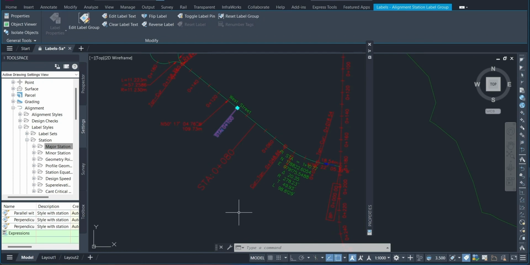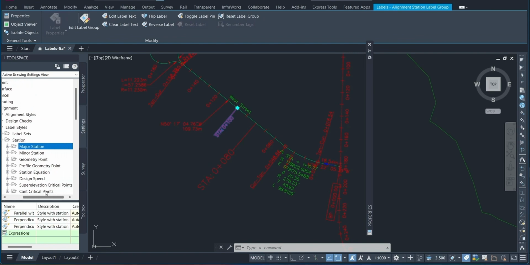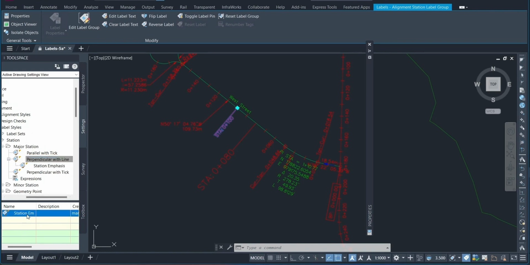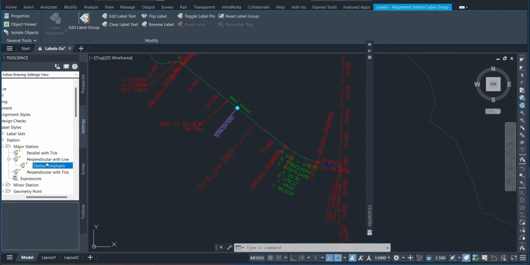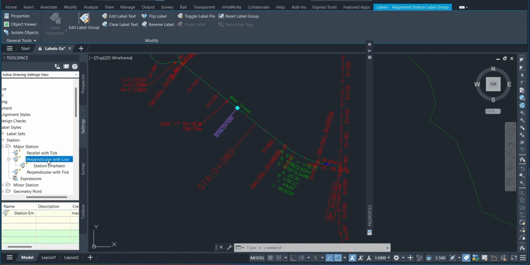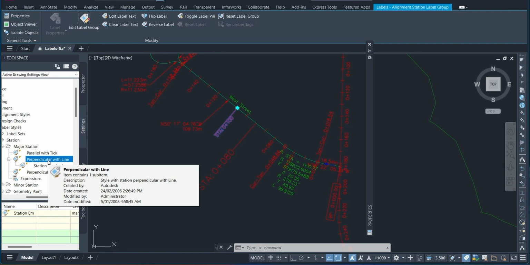Notice that in the drawing, the STA 0+080 and STA 0+100 label text are different sizes, and the text and line are aligned differently. A child style shares its basic properties with the parent style from which it was created. If a property value changes in the parent style, then the change is also applied to the child style. If a property value changes in the child style, the parent style is not affected.